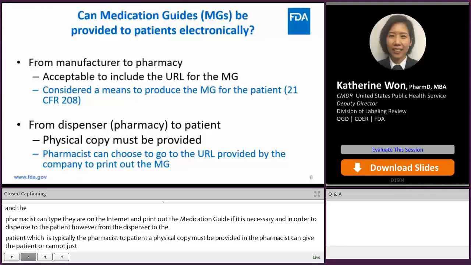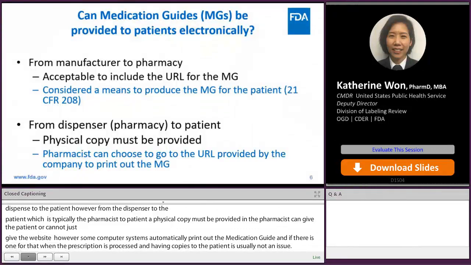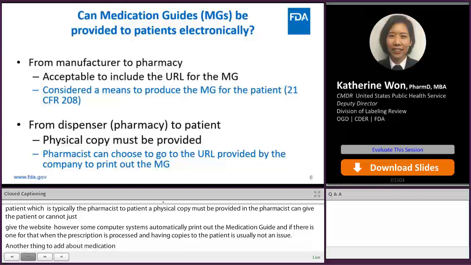One more thing to add about medication guides, if you plan on including a website address for the medication guide in your prescribing information and medication guide, we also recommend that you add a statement to the immediate container and carton, which identifies the link to the electronic medication guide. However, we understand that there may be some space limitations, and this is not always possible.